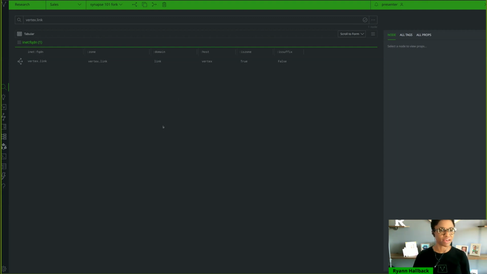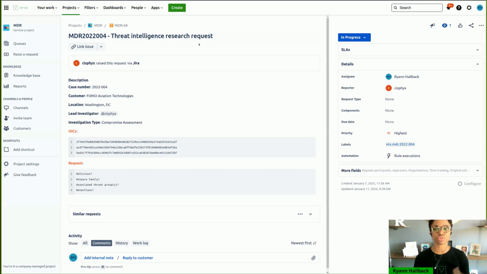So here, what you have here is our Synapse user interface for those of you who've never seen it. And right now I'm in my research tool. And I'm going to go ahead and just get started by explaining the use case. First, what I'll do is pivot over to an internal Jira instance that we have here to show you what this use case is centered around and what this intelligence request actually looks like.